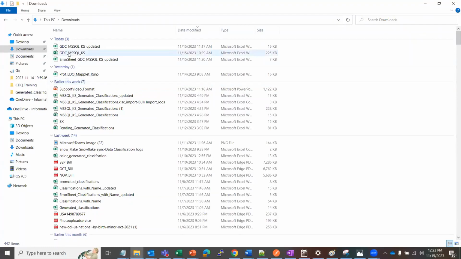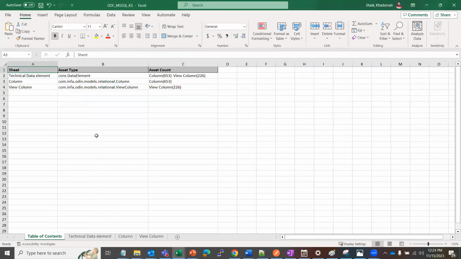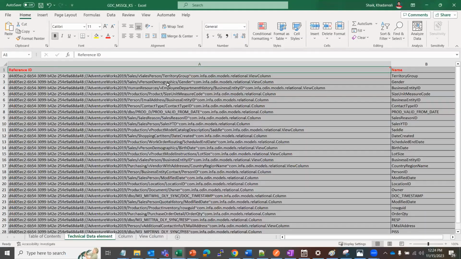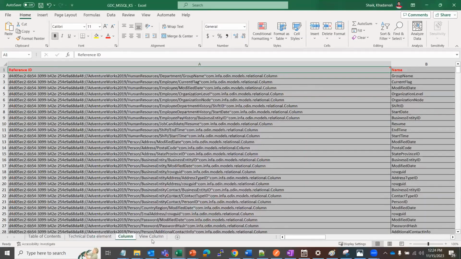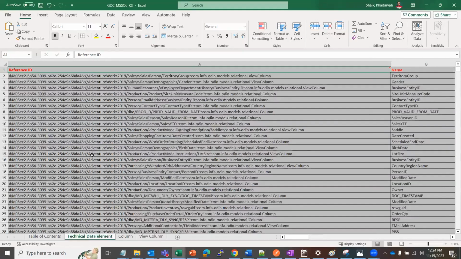So I have exported with the generated data classification, and this is my resource name. Let me open this. This is how the sheet will be. We have the table of contents, one tab with technical data elements, another with column, and another with view column. Basically, column and view column are extra tabs which have the same details that we have in the technical data elements tab. This is just a separation between the types of the columns.